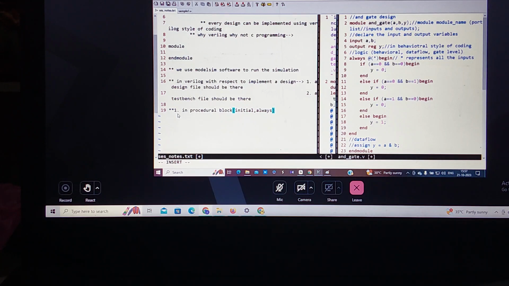Now the question comes, sir, in design do we use initial? No. In design we use the always block, because always blocks are synthesizable. Synthesizable means we can convert them to gate level. Non-synthesizable means they need not be converted. In the design file, whatever we write, every construct, every keyword should be synthesizable.